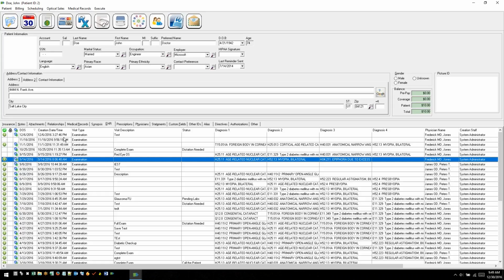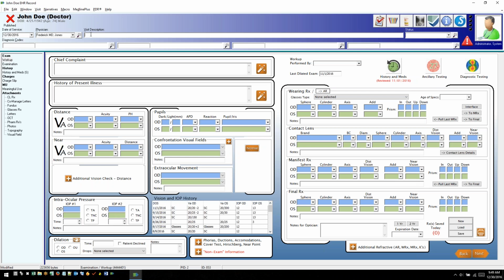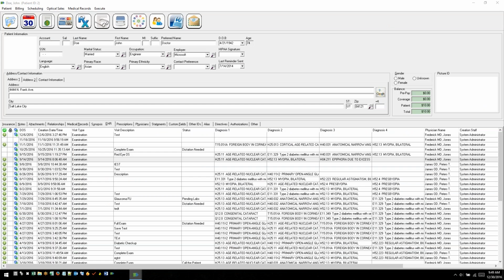Now I just barely opened an exam, but I haven't saved it yet. So I'm going to jump back to that exam and put in a visit description. We will go over this more in just a second, and I'm going to click on File and Save, and then I'm going to come back to my patient demographics screen.